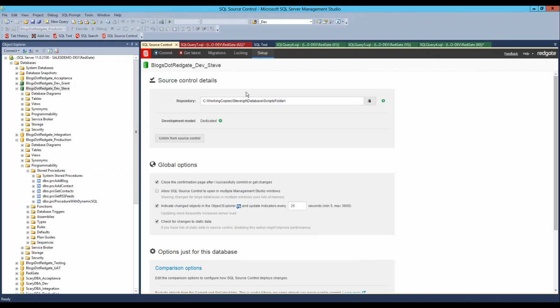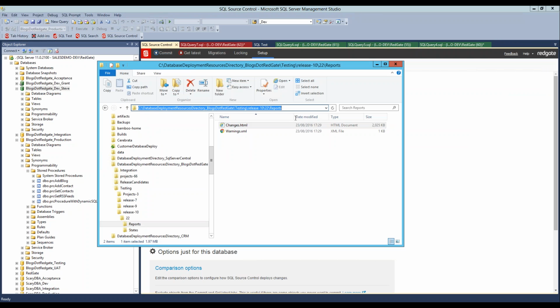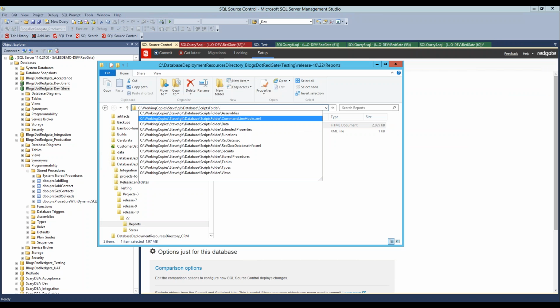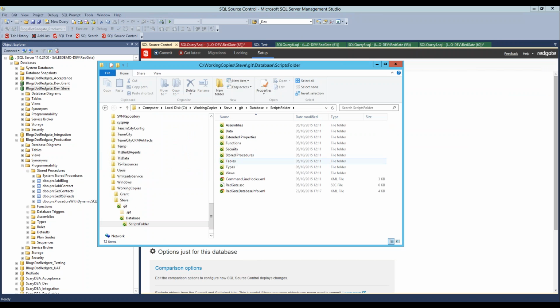Can't remember where it is, can you? Yeah, got to copy the path from here. I do that too. Working with too many databases, sometimes I forget where my Git repository actually exists.